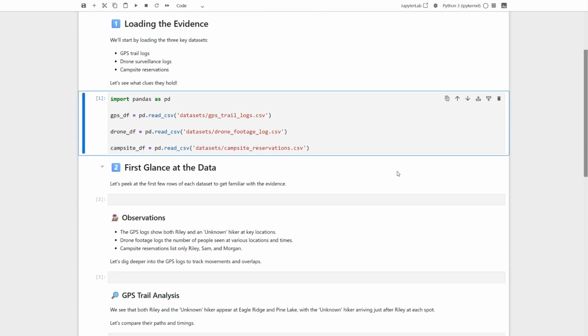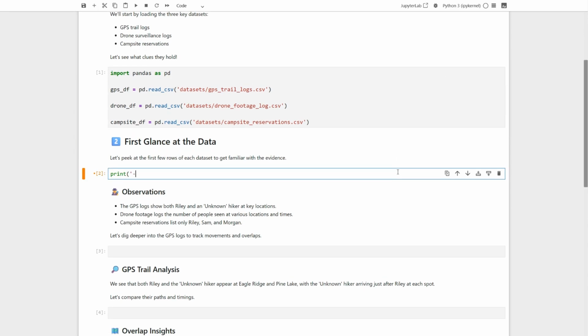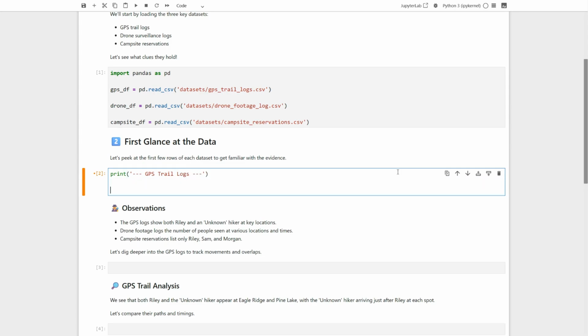Now let's take a first look at our evidence. We'll peek at the top rows of each dataset. This helps us get familiar with the data and spot anything unusual right away. First things first, let's shine a spotlight on the GPS trail logs. By typing print, open parenthesis, then 3 dashes, GPS trail logs, and close parenthesis, we're telling Python to display a headline in our console. This helps us organize our findings, almost like labeling a folder at a crime scene.